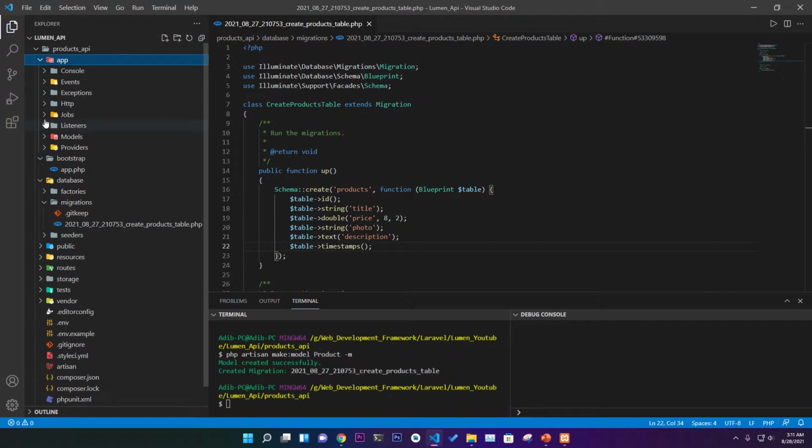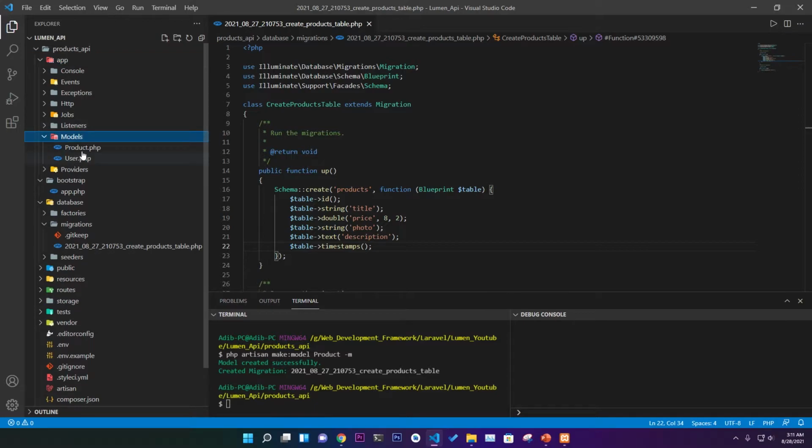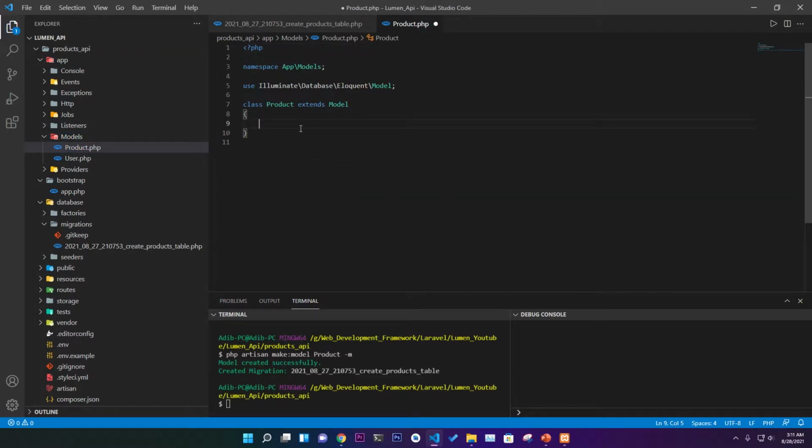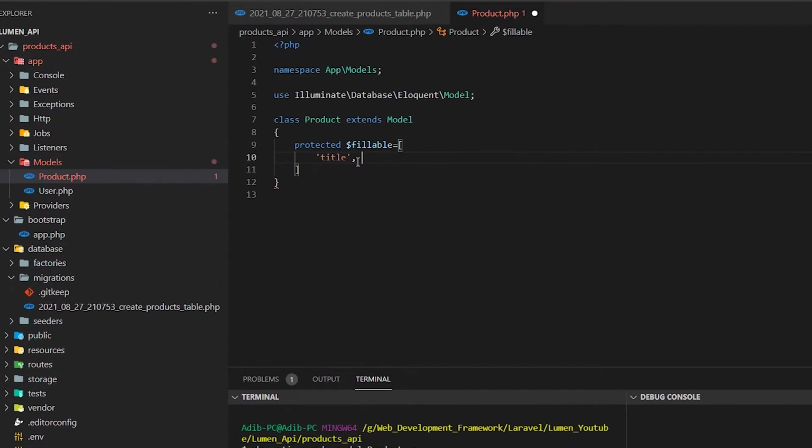If we go to the app, and in the app we have our models, and in the models we have a product model. Here I need to write protected fillable. I'll give the names. Suppose the first is title, the second is price, the third is photo, and the last one is description. So we have title, price, photo, and description, and we need to add the semicolon here. So these are the fields in the model.